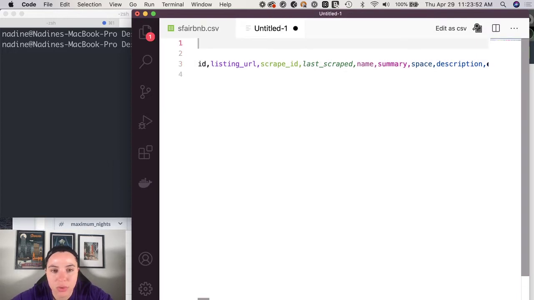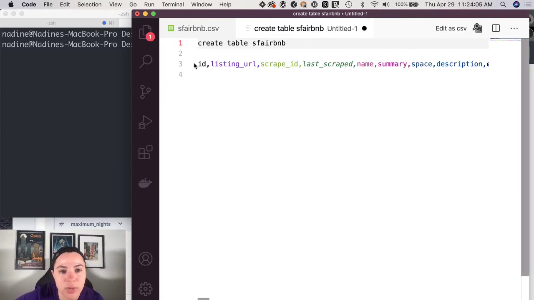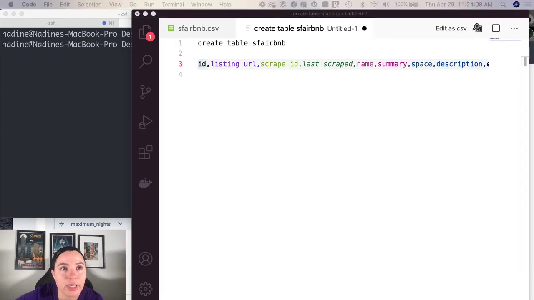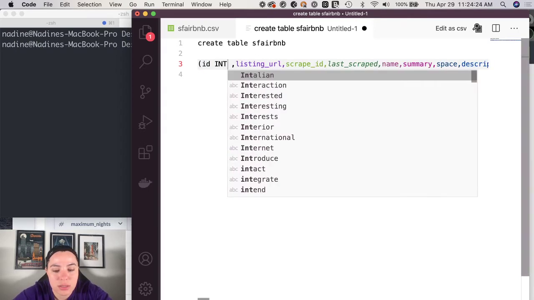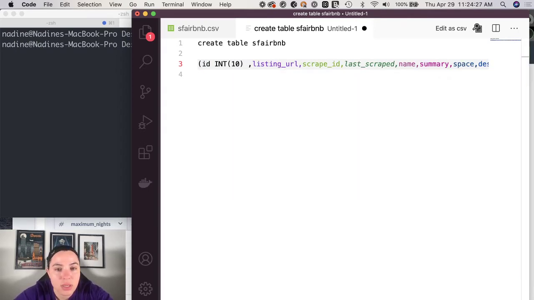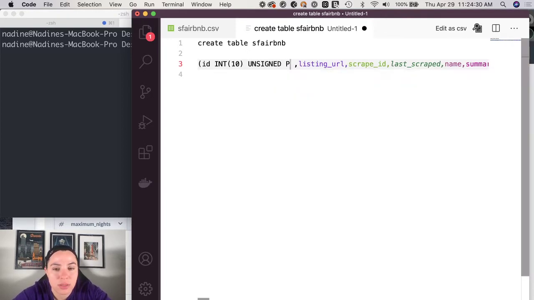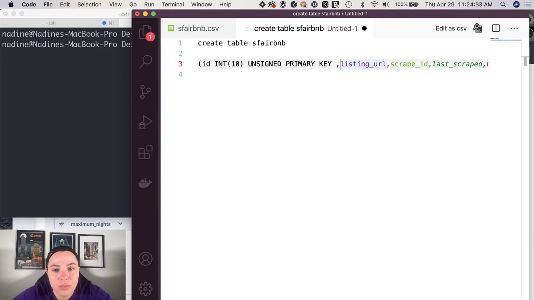And so what we really want to do on the MySQL side is create table. I'm going to call it SF Airbnb. And then we can start writing this. So this is going to be our primary key over here. We want this to be the primary key. So I'm going to do ID, int, we'll put 10 just in case. And then we're going to do unsigned primary key. Cool. And we'll use that as our primary key here.